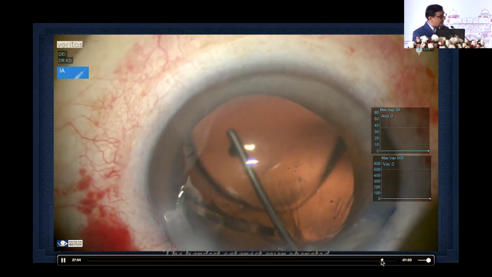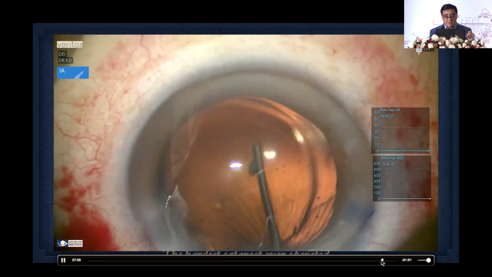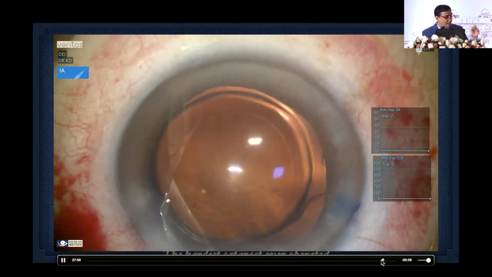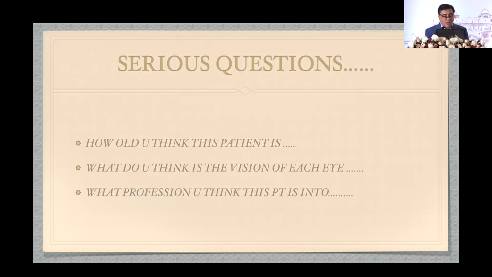Now, the more interesting part will be the next question that I'm going to ask all of you. The panel can answer this, no harm. How old do you think this patient was? 93, okay. Anyone in the panel, how old do you think this patient was?